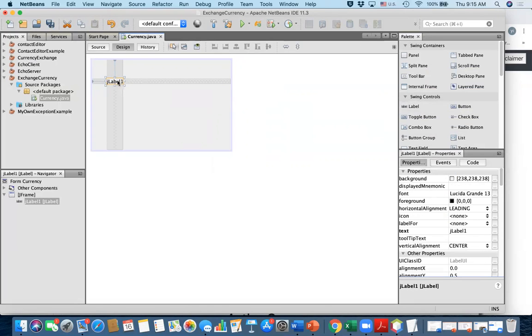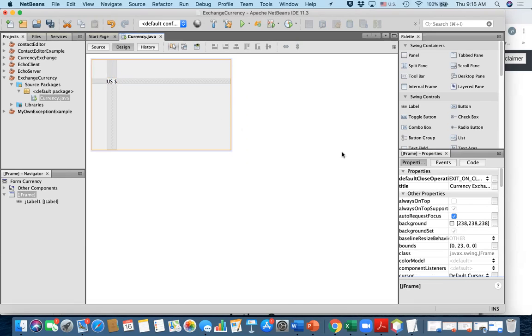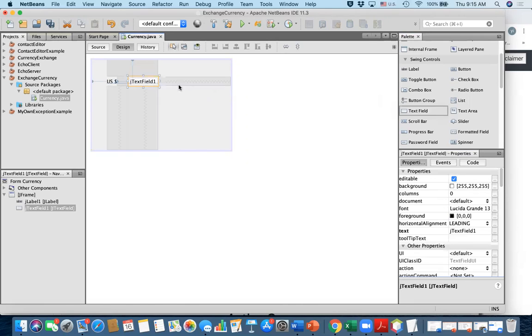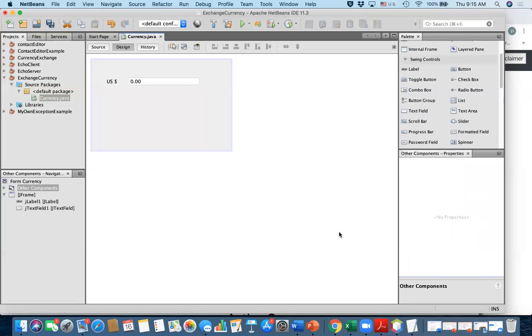This label says US dollar. I make it smaller, and then I put in one JFrame text field. I just click and put it here, and make it a little bit longer. For this one, I don't like the default text, so I will put the default text as 0.00, meaning that at the beginning I have entered nothing.